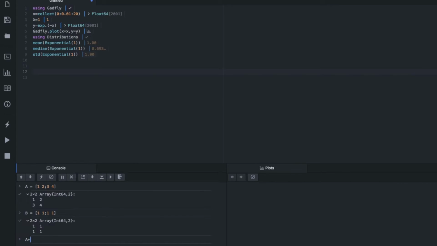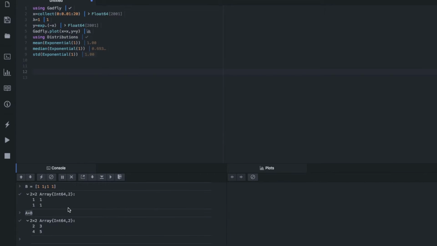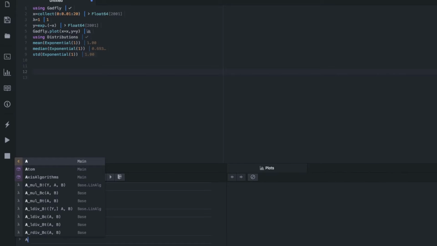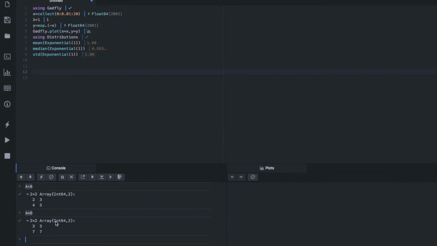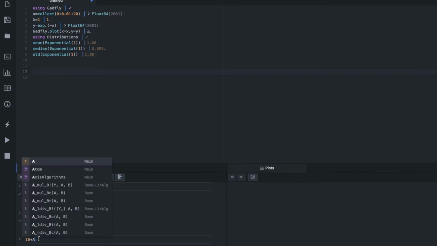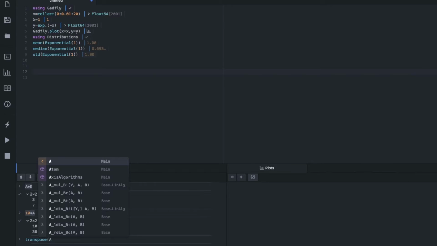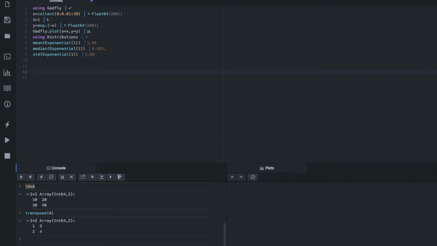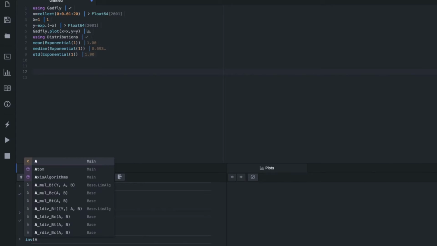You can calculate matrix A plus matrix B, and also can calculate matrix A times matrix B. Ten times our matrix A, and transpose matrix A, and inverse matrix A.